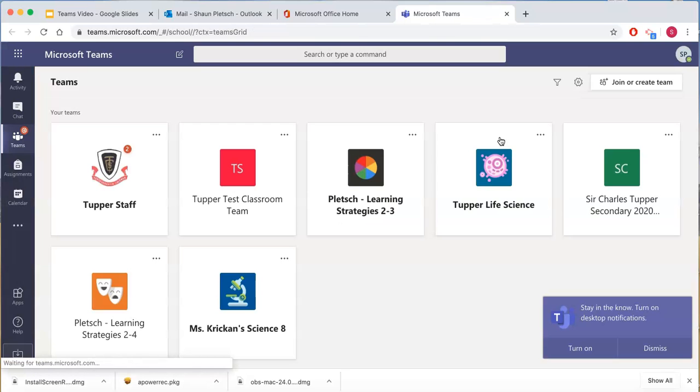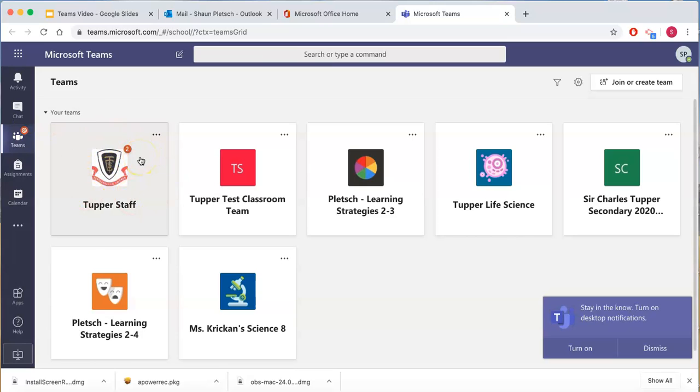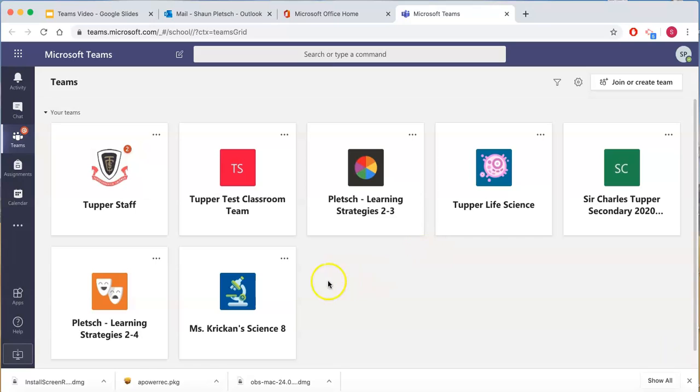When students log into Teams, they'll see something similar to this. They'll have this bar with activity, so anything new will give them a notification. They can check it there. Chat, so they can chat with any teacher or any student or a group of students or a group of teachers, whatever. It's just like Facebook chat or anything like that. Now these teams, these are their classes. So you see me, I have the Tupper staff, that's all the Tupper teachers. I've got Learning Strategy, Biology 11, Science 8 that I've been working with another teacher on. So this is where all the information will be in individual classes.